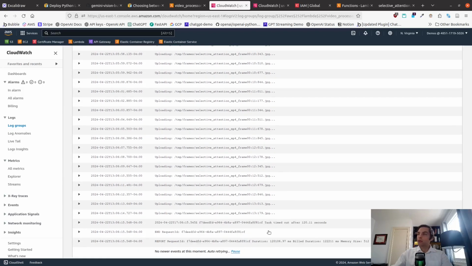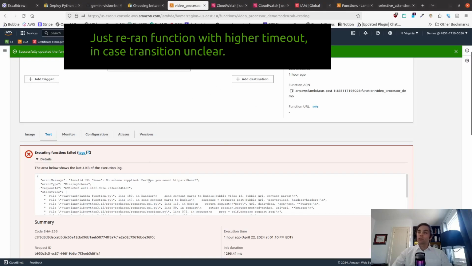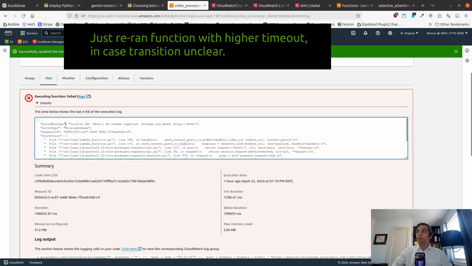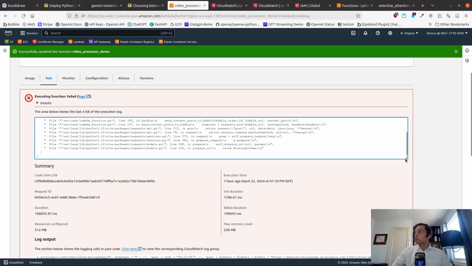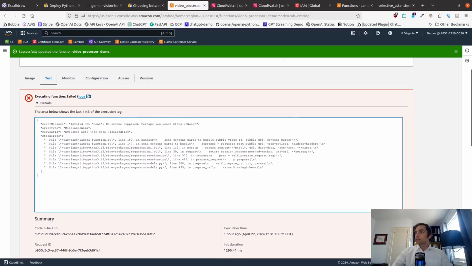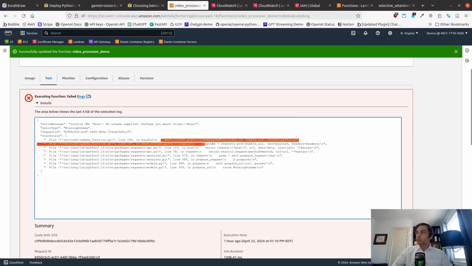And it actually crashed or finished because it timed out after 2 minutes. So it turns out 2 minutes is not long enough for this particular function. So I'm going to bump that up to say 5 minutes and then run it again. And what we should see is it crashes when it reaches the point where it tries to talk to Bubble. Okay, so the function has finished executing again, and now we get this error, invalid URL none. And if we expand this, we can see that this is where it's trying to send the data to Bubble, right here, send content parts to Bubble.